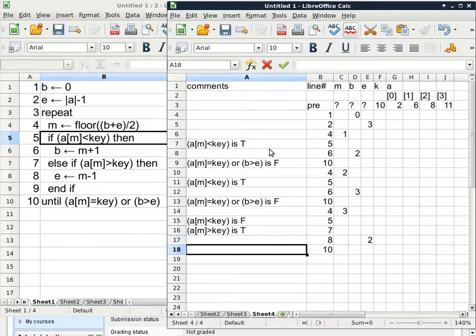Then we proceed on to line 10. A bracket M equals key is false, because M at this point is 3, and A bracket 3 has a value of 11. 11 equals 10 is false. B, on the other hand, is 3. E is 2. 3 is greater than 2 is true. And if at least one side of a disjunction is true, the whole thing is true. So in this case, it is true, and we get out of the loop. And we're done. So are there any questions about the binary search algorithm when it is correct?